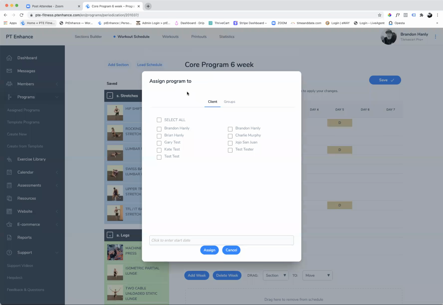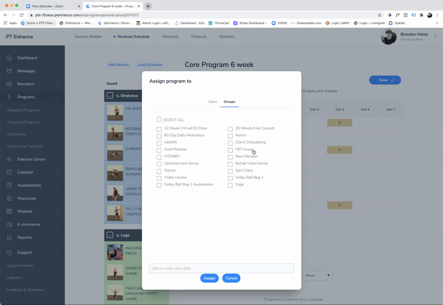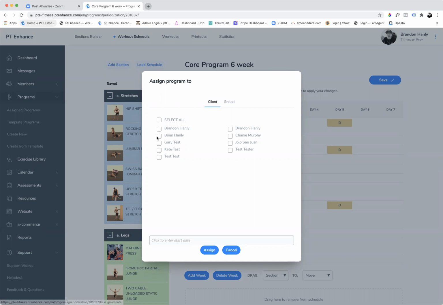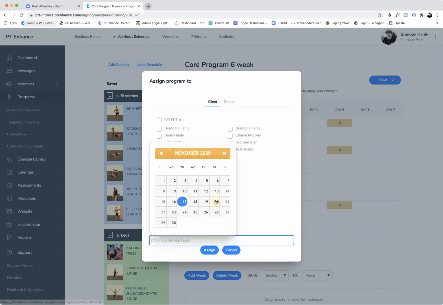Now, once we have our assign button, it's going to allow us to assign this to an individual client or a group of clients. So if you have a group, let's say maybe you have a 12-week or 6-week group that you're doing, and you've got multiple people in the group, you can assign it to the group, and everybody in that group will get this particular program. Okay. But for this example, I'm just going to select my test guy here. And we're going to say we want him to start on maybe Monday.